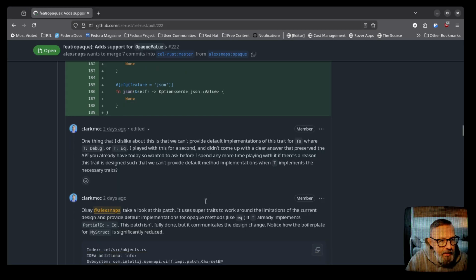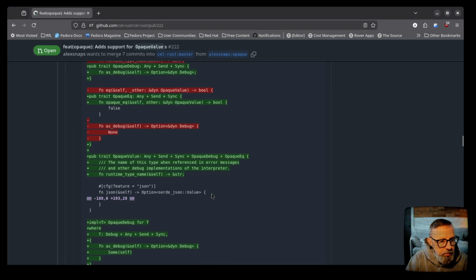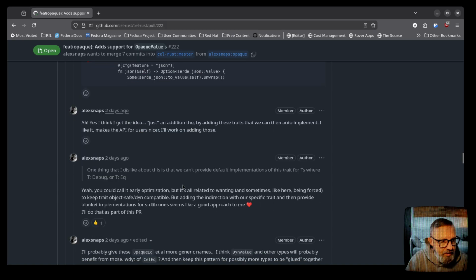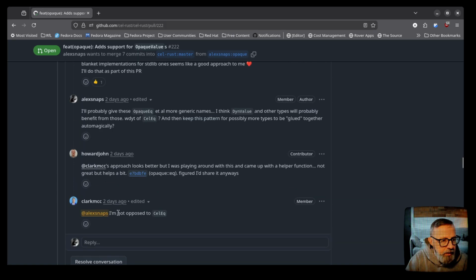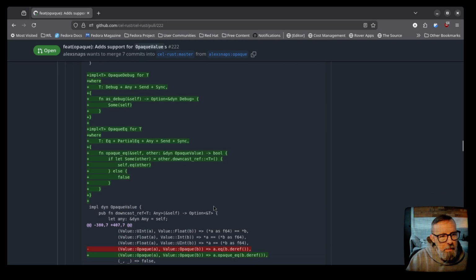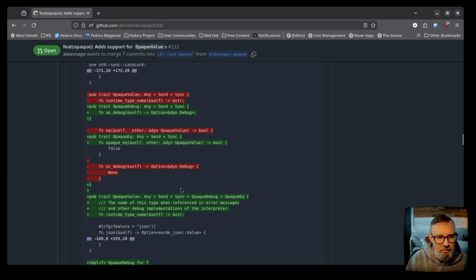Yeah, so that's a bit of a problem. Okay, so this one is interesting. What's being proposed here is to have some stuff becoming actual traits themselves.